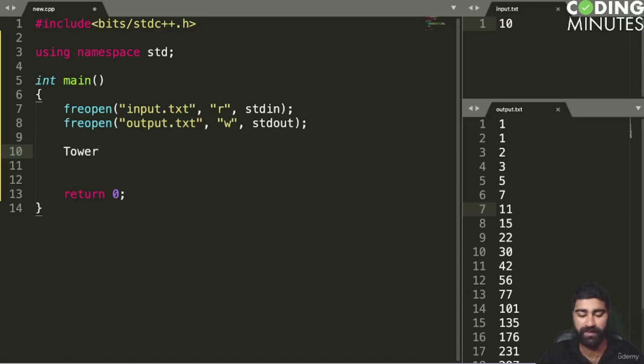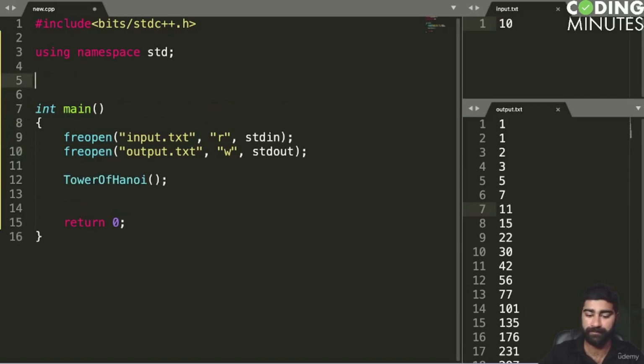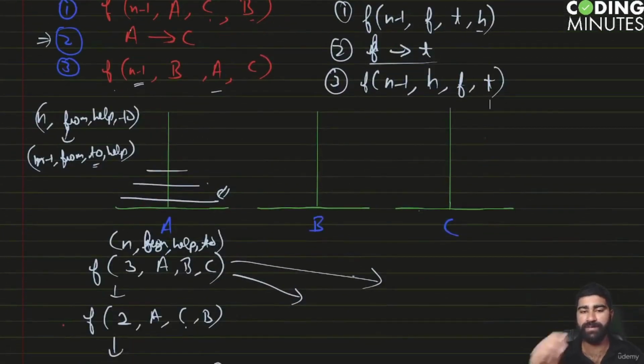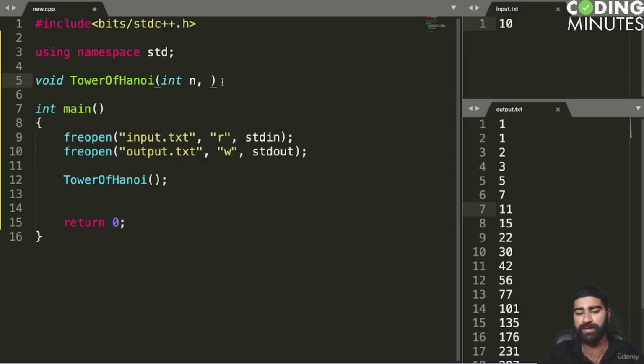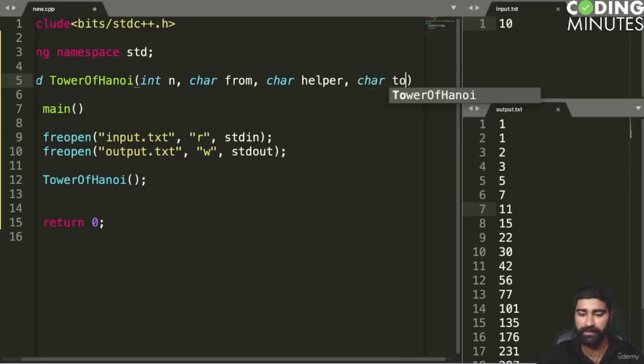So what we'll do is write a function called tower of Hanoi, with int n. We have A, B, C. What are ABCs? From rod, helper rod, to rod. If we want to keep ABC only, then we need to keep them as characters. Otherwise, we could have taken integers 1, 2, 3. Let's take characters only, it doesn't matter much. So character from rod, character helper rod, and character to rod.